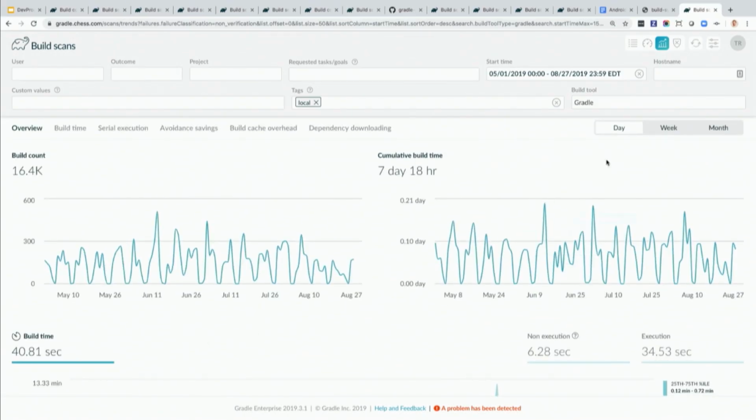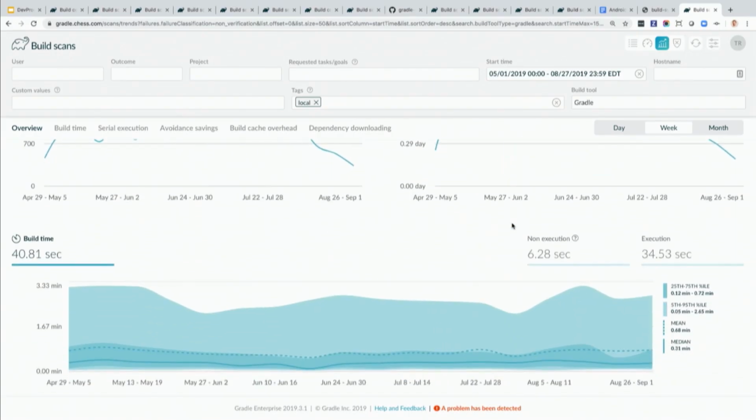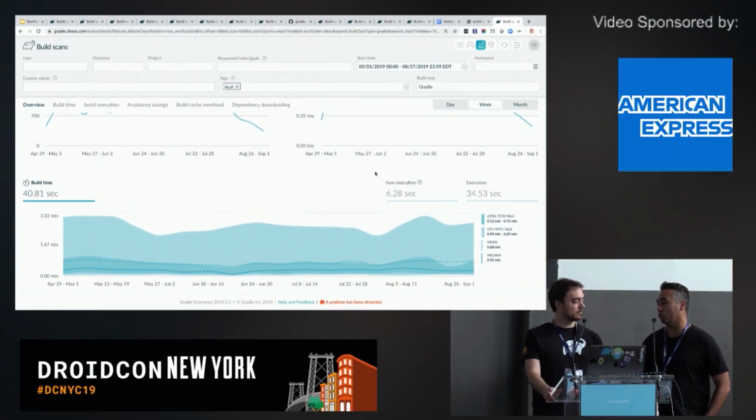So 6 developers within 3 months are doing 16,000 builds, right? And the cumulative wait time is interesting, right? The average build time for these is 40 seconds. So these folks, these 6 developers, have waited 7 days worth, and their builds are fairly fast, right? And if this thing doubles, you could see how that's gonna affect the cumulative wait time.